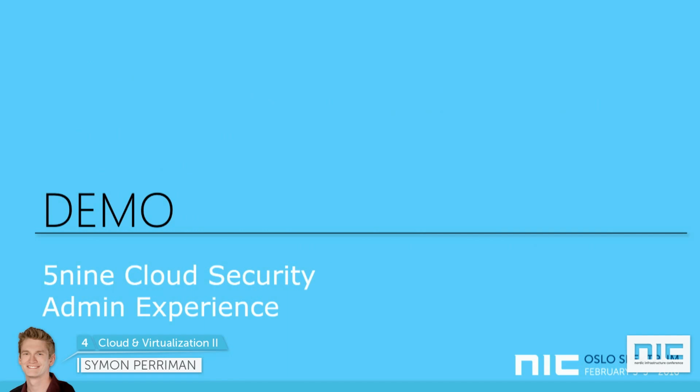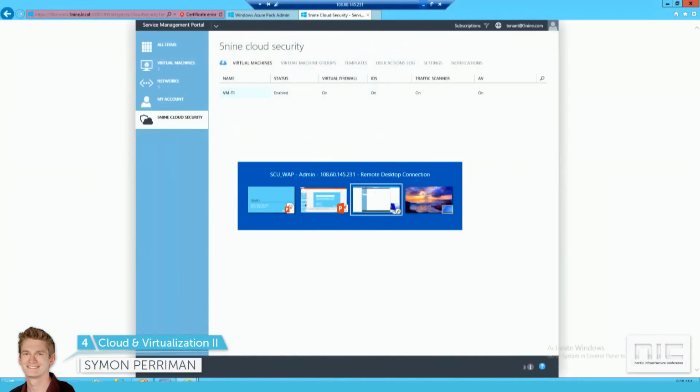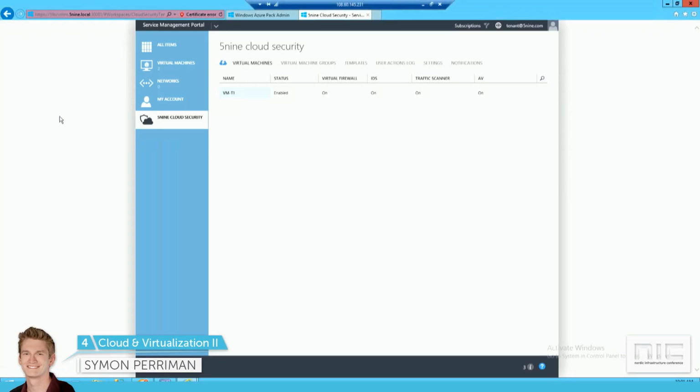All right, I'm going to switch over to my first demo here and show you some centralized management from a service provider's perspective. What we're going to be taking a look at here is known as Azure Pack. I want to distinguish that this is not Microsoft Azure. This is Microsoft Azure running on-premise.